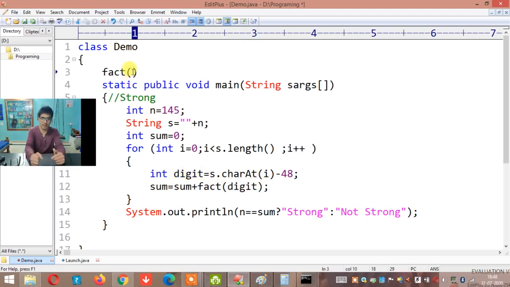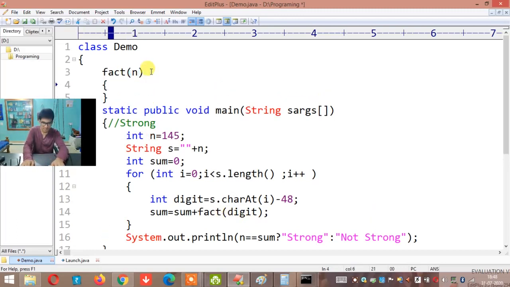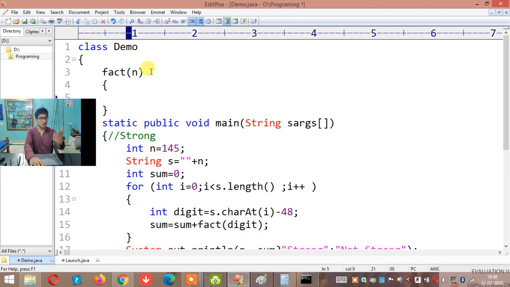What's the variable name? Let me tell, collect it in a variable n. I have told, collect it in a variable n. Okay, fine. Now tell me, don't you think this fact is a method? And I have told you that whenever you are writing a variable for the first time, you have to declare that variable.